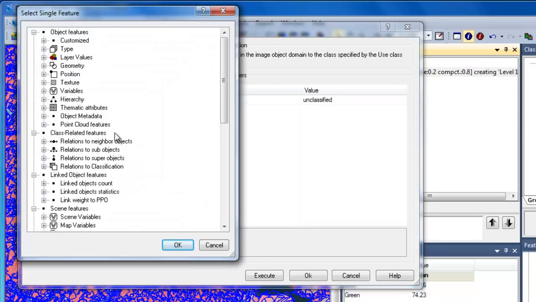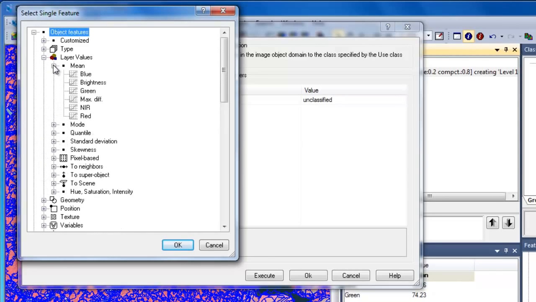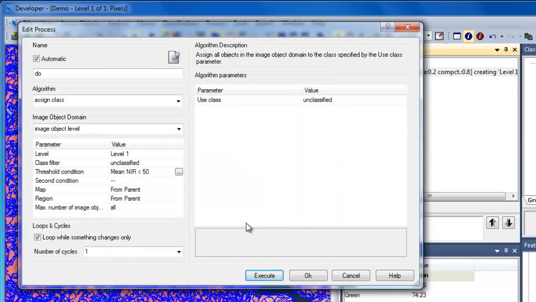For our threshold value, we'll go in and select the mean near-infrared properties of each image object. For the threshold condition, we'll say the value is less than 50. This means that all image objects that are unclassified that have a near-infrared value of less than 50 will meet our criteria.